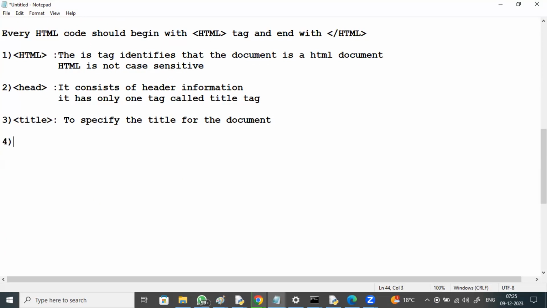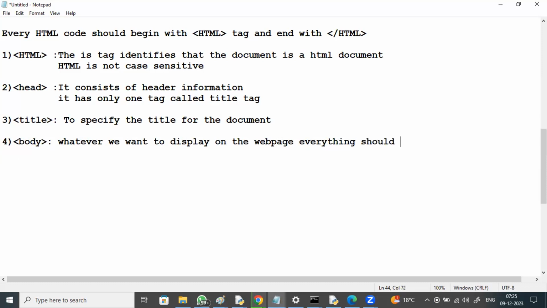Next, the body tag. Whatever you want to display on the web page, everything has to be within the body and slash body tags.